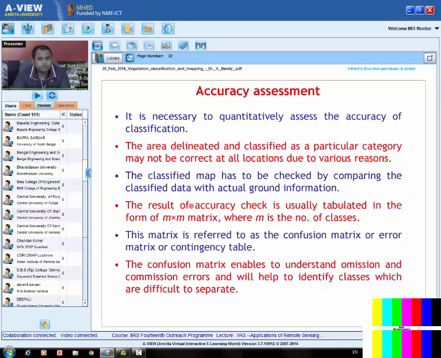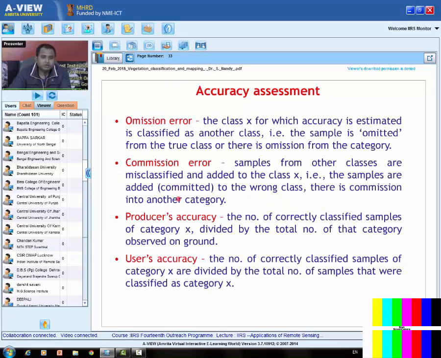Now, what are those omission and commission errors? This helps to identify classes which are difficult to separate. Omission error: suppose there is a class X for which accuracy is estimated. After the field verification, it is seen that it is classified as another class. That means the sample is omitted from the true class, so there is omission from the category. In the case of commission, samples from other classes are misclassified and added to the class X. So there is addition to the wrong class. This is called commission error.